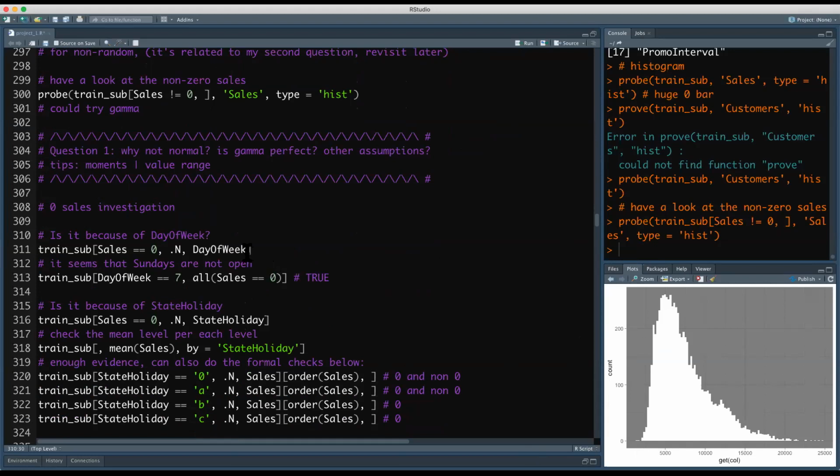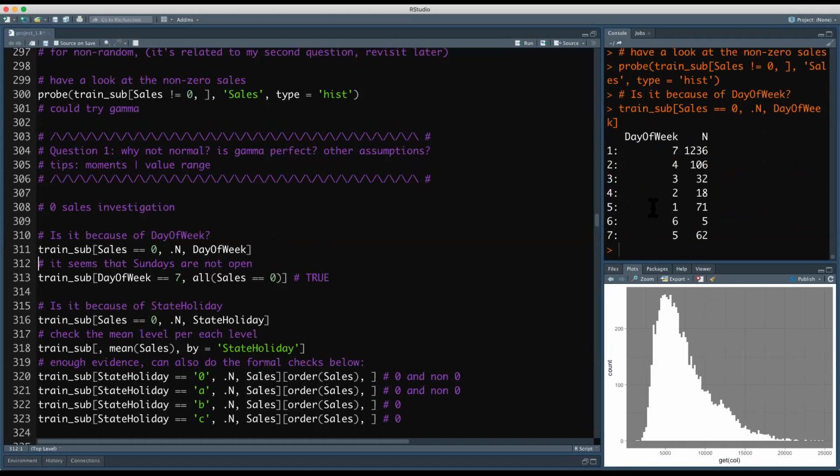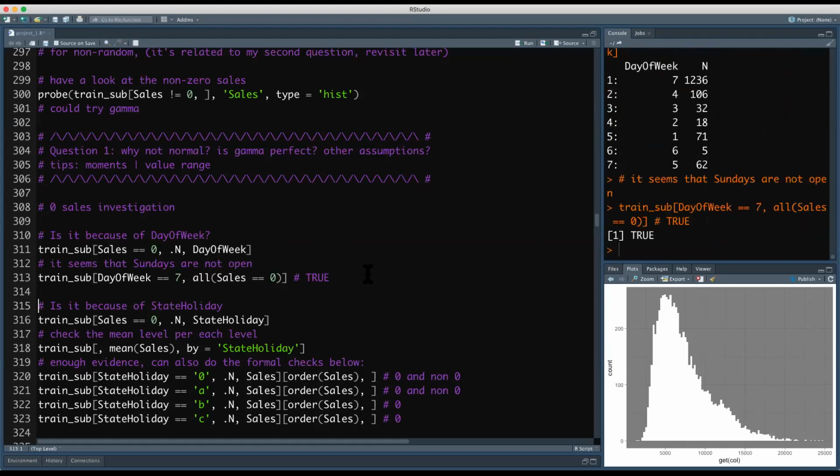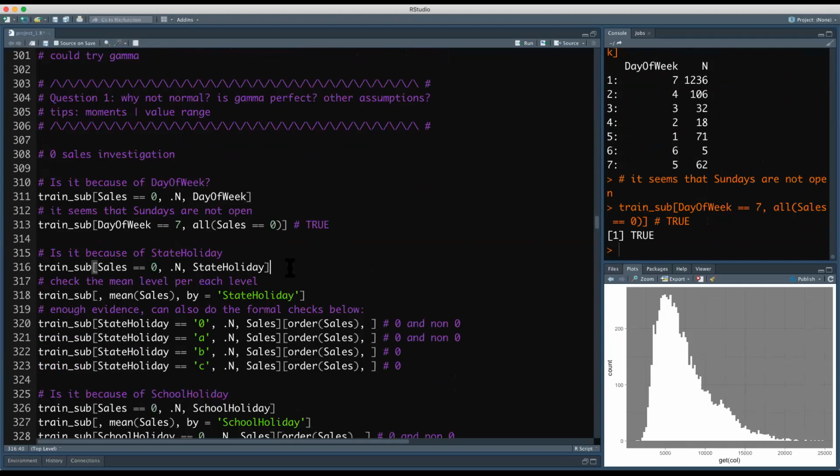So let's try. The first question, is it because of day of week? Okay, so this is saying for all the rows where sales equals 0, let's count the number of rows per each weekday. So we have 1,236 zero sales days on Sunday. So it seems that Sunday are not open. Yeah. And then the next question, is it because of state holiday?